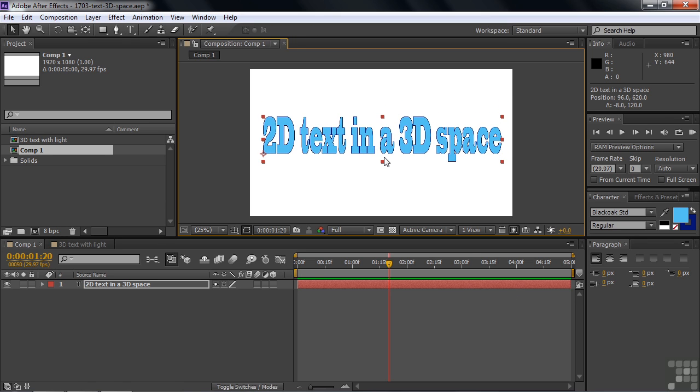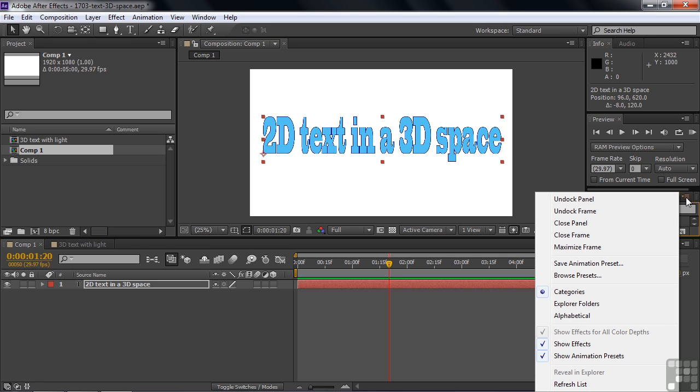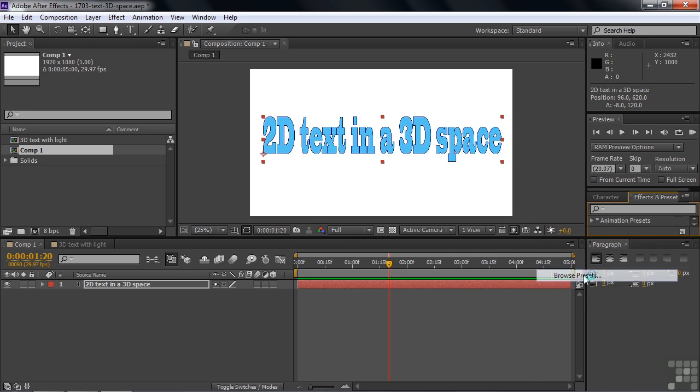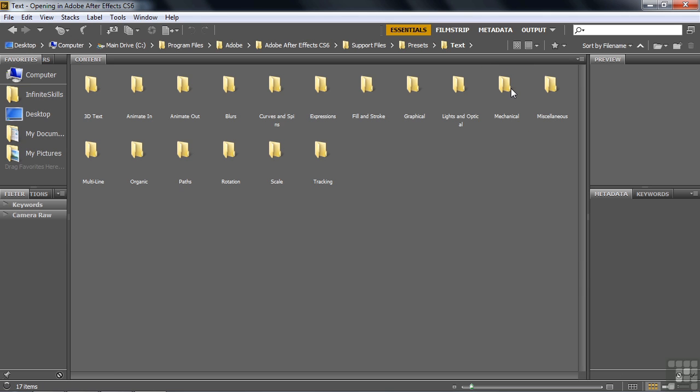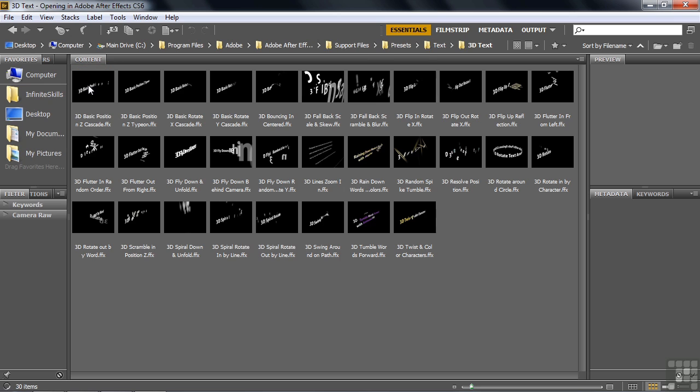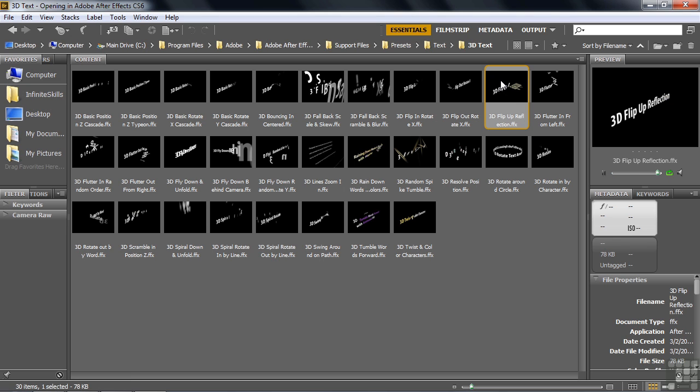Now, before we start animating this text, I want to show you some 3D text animation presets. So go to Effects and Presets, click on that, click on the Panel menu, and then click on Browse Presets. That opens up Bridge. Go to Text, and then go to 3D text. And these are the various presets, and to get a little feel for how they work, just click on one and take a look. The one thing that really does give 3D text a 3D feel is that you can rotate it on the X and the Y axis.